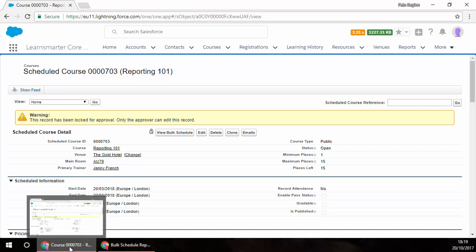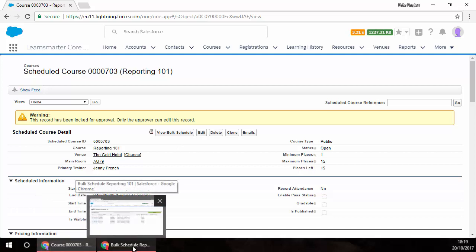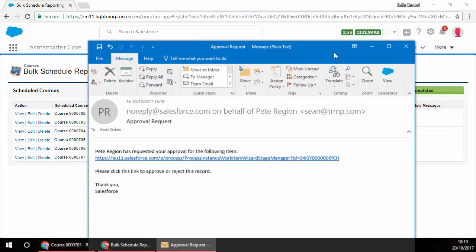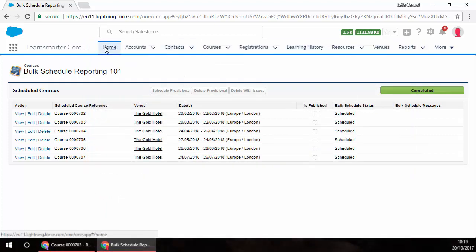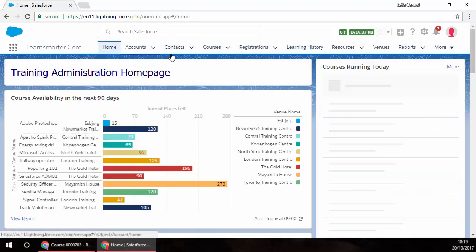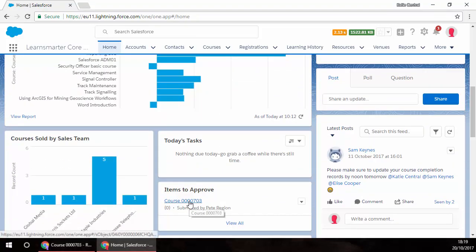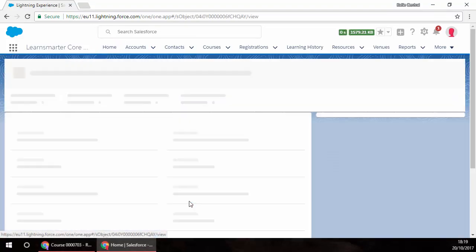And now I'm going to switch back to Katie, right? So I've actually got a notification that's come in an email of that approval request. So I could click straight on that approval request. I can also see that on the home page. If I go on the home page here and scroll down the page a bit, I've got some items to approve. So I've got my item to approve there.